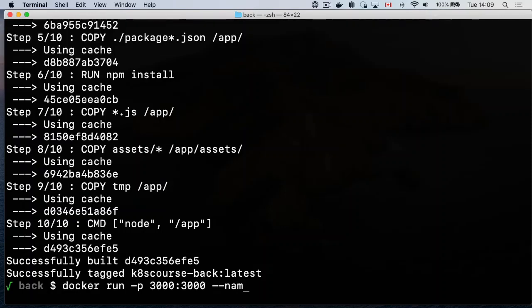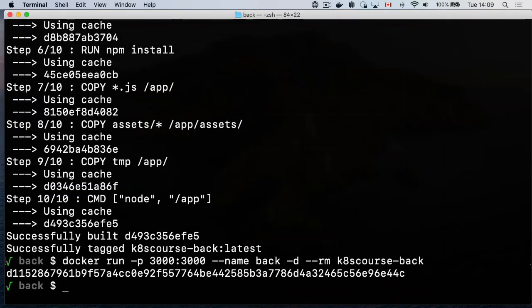Then you can give it a name, so we'll use --name back. Next, you'll want to run this in detach mode with the -d flag, and you'll want to clean it up once it closes with the --rm flag. Finally, you can use the name of the image that you used in the previous step, kscors-back.